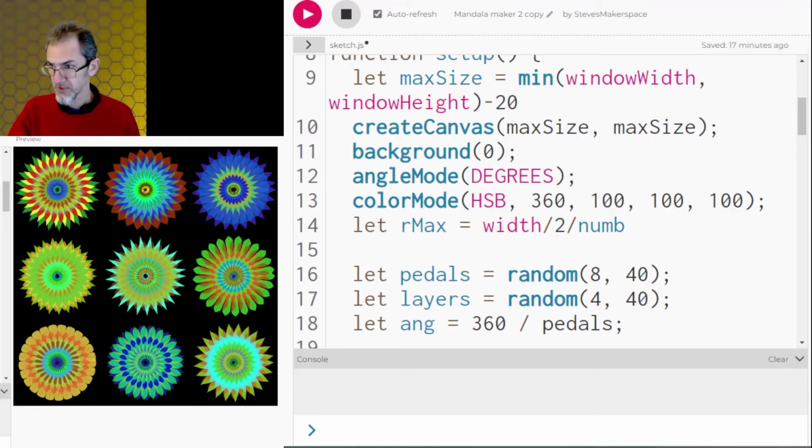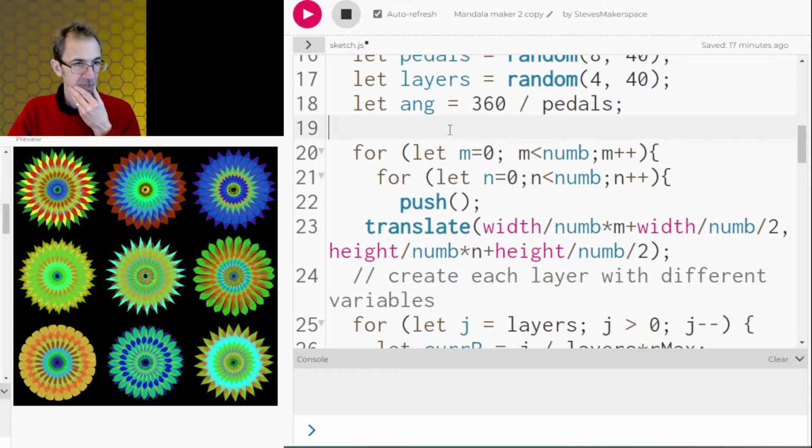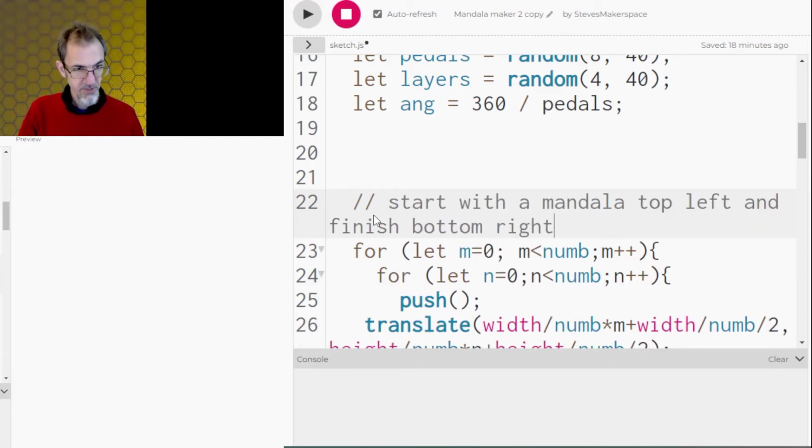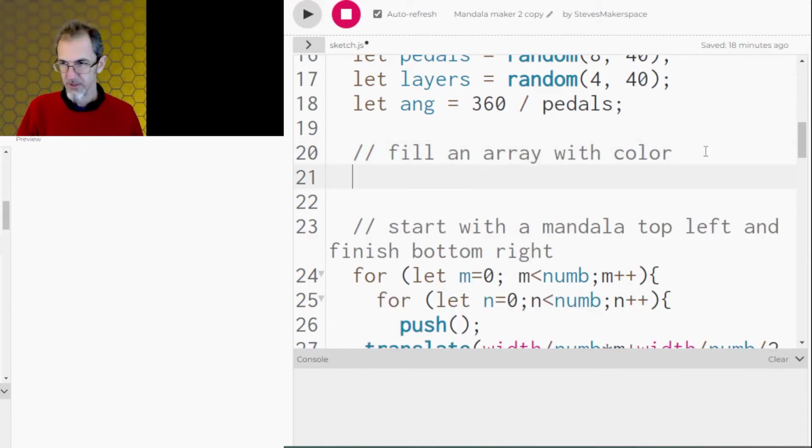But for this one, we are just going to fill an array. So let's do that above this M and N. Let me first add a little memo here, bottom right, so I know what this code is about. And then this code. So let's figure out how many colors we want. Let the number of colors equal, and we'll make a random, let's say between 4 and 10 colors.